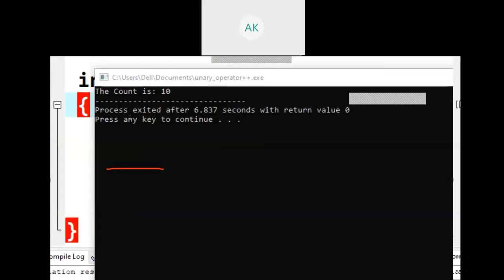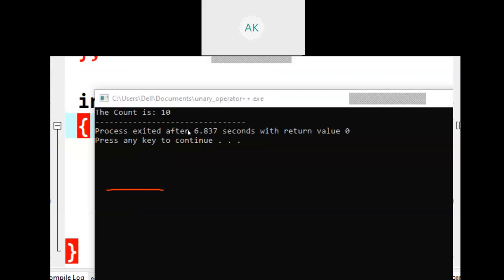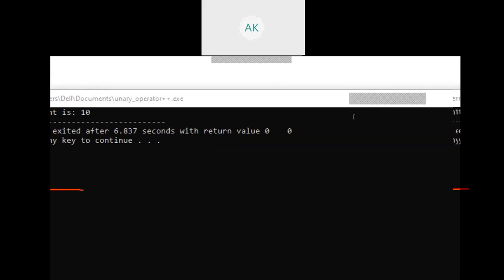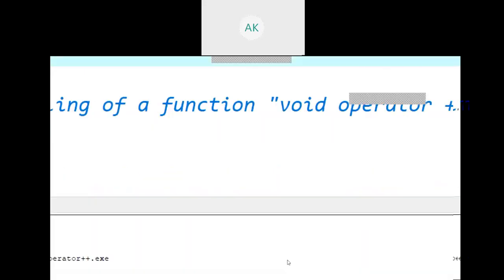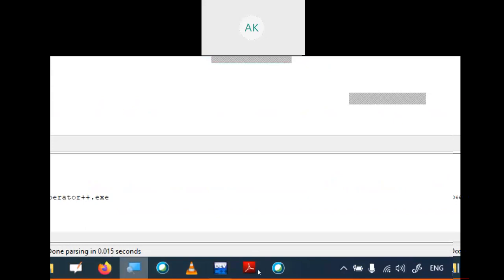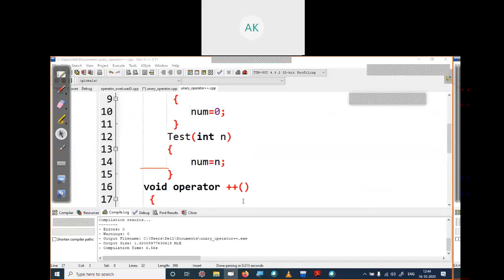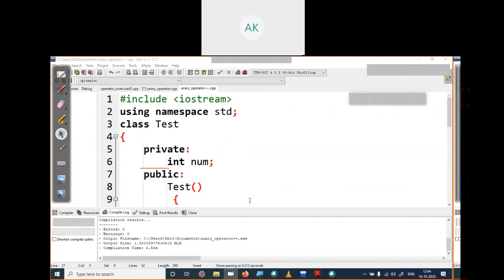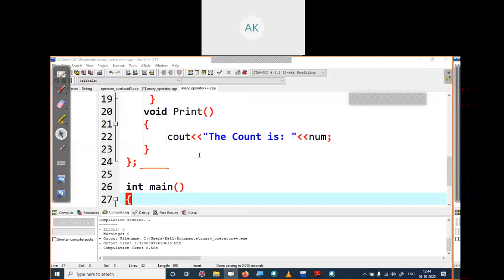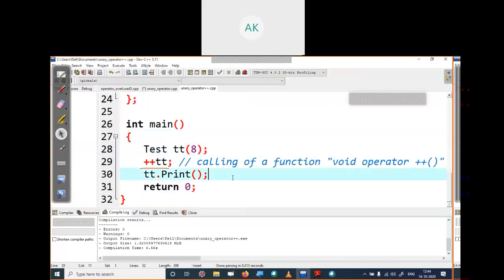Now, as you can see on your screen, the count is 10. But we initialized the RTT with the value 8, and now the value of TT is 10. It is incremented by 2. So using this plus plus operator, we can overload our object, which is user defined. Is it clear?